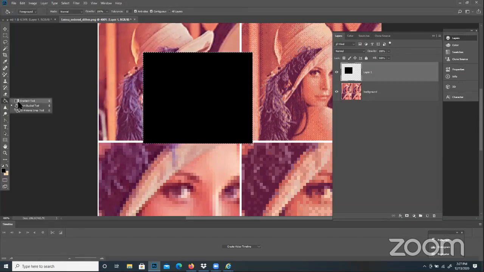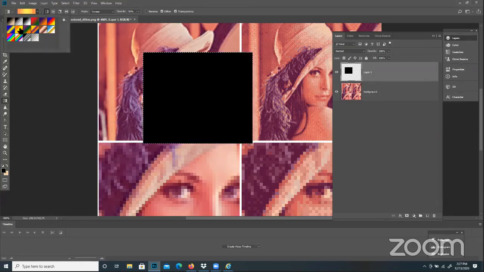Now you can do a gradient, and now you get these options up here. And if I click inside here, I think I get, let's choose this one.